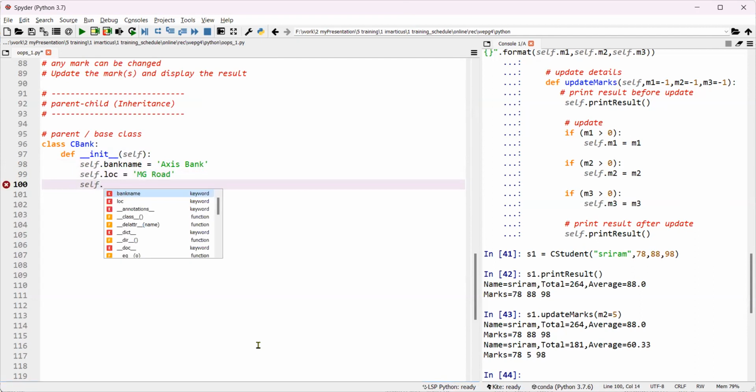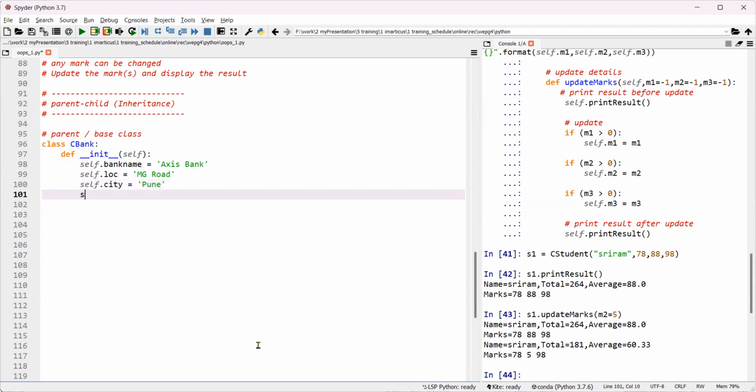Self.city, let's give Pune. Self.ifsc, so just give some random number. Okay, so this is the bank information. Very general information about the bank.